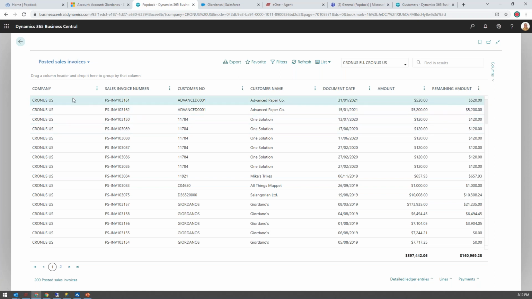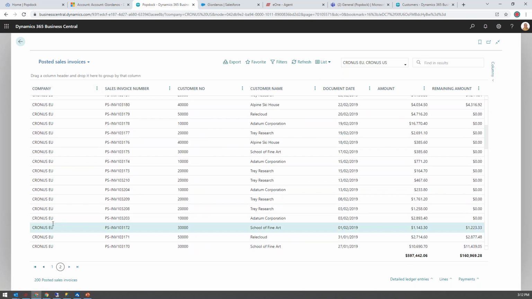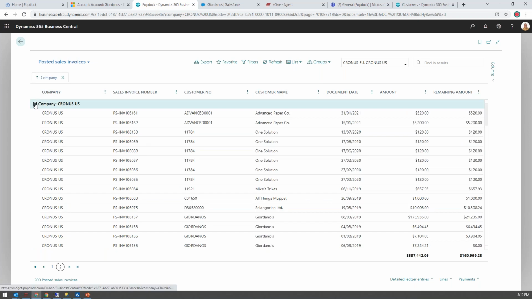So you can see it has added one cool field called company. These first ones are coming from Kronos US. If I flip this, now we can see these are the ones coming from the EU company. So you can do some really cool things. Again, we could group this by company, and so we could get totals, subtotals by company, and then see all the transactions under there. Or then we could group it again by customer if that made sense.